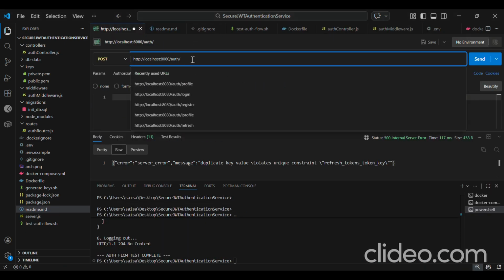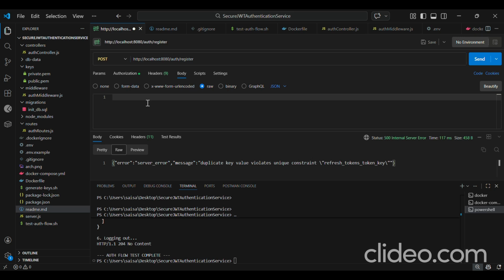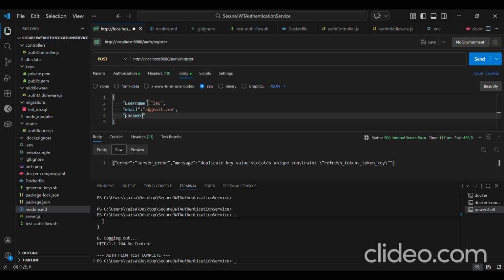Next, let's make the API calls. Let us use Postman to perform the API calls. The first API call is register, and the body of the register should be username, let's say li5, and email @gmail.com, then password, that is asdf@123. Now let us send an API request.